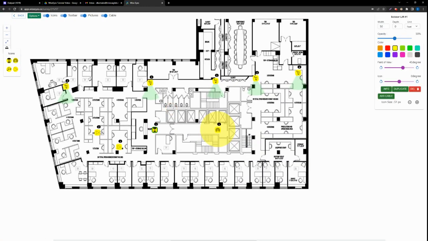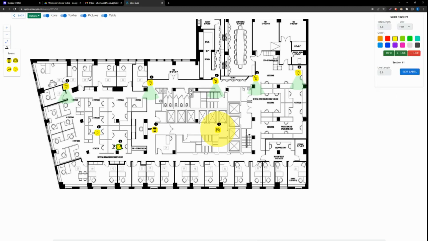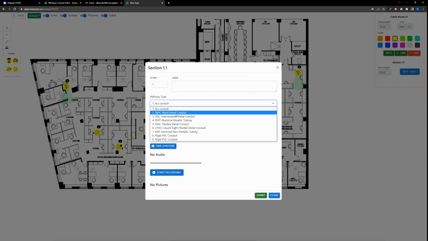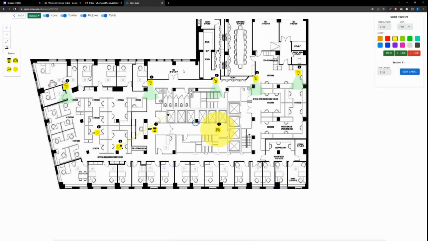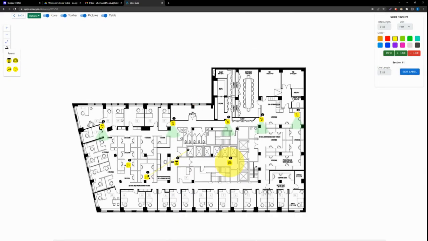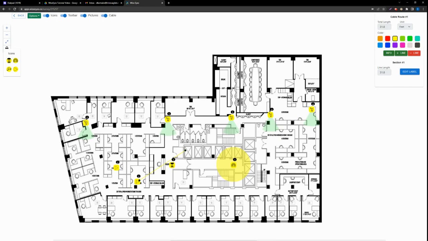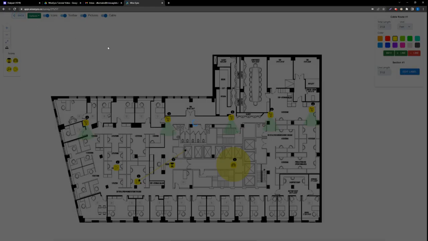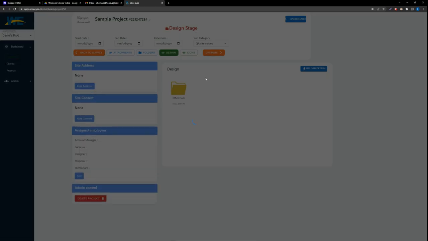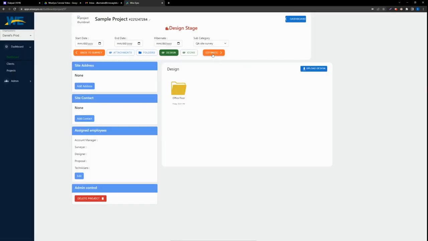So maybe in the site survey, he put these cables here, and it's the designer's job to now add cable routes for this. And he can also add some more information. So the designer will be getting a similar tool to the surveyor, but now he can add a lot more detail. Once we've made our changes, we're going to pass this then to the estimate.